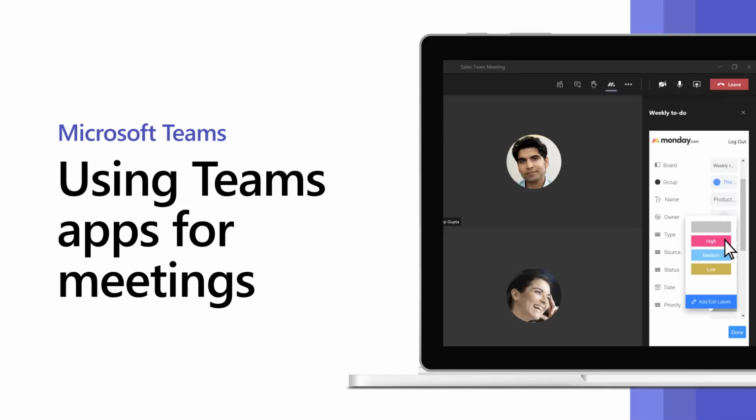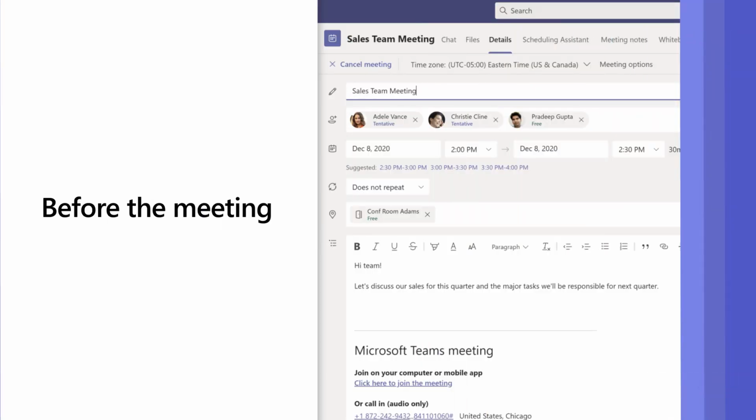In Microsoft Teams, you can add apps to meetings to make your experience richer and more productive before, during, and after the meeting. Before the meeting, create and send a Teams meeting invite as you normally do.